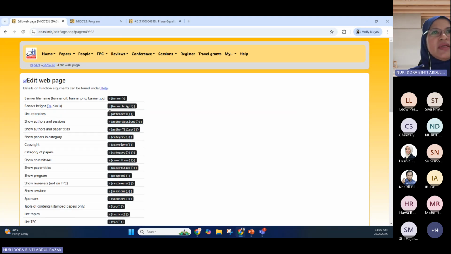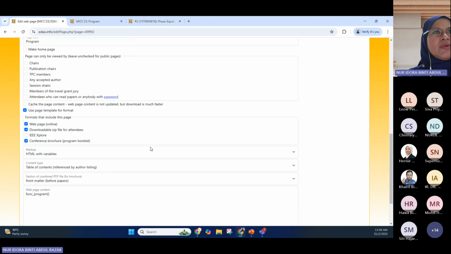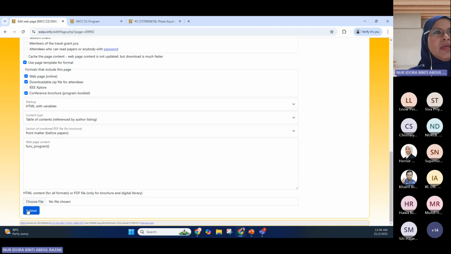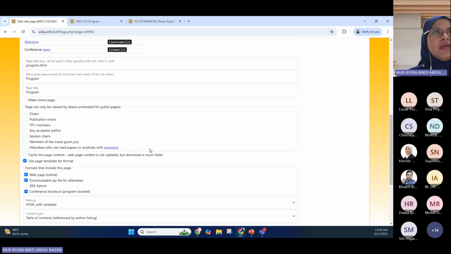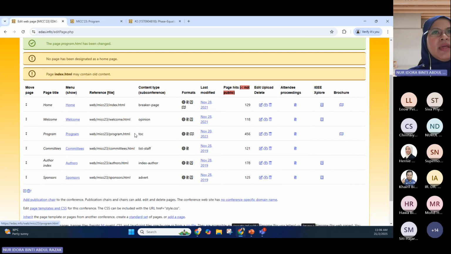So basically we have several functions here, to show a welcome message or show the program. So just call this program and then submit. And we have this program. So we have a format for a web page, the booklet and also the proceedings. So we can see how it looks in the brochure.